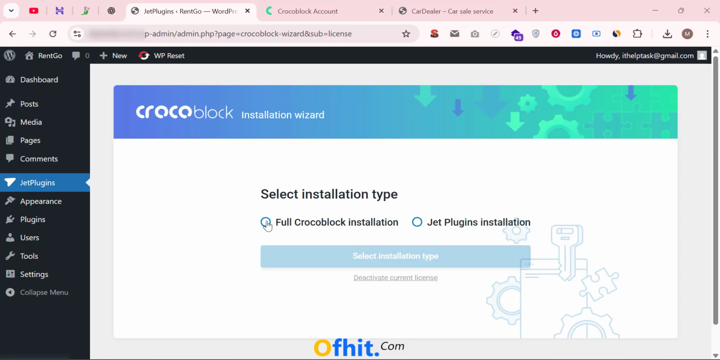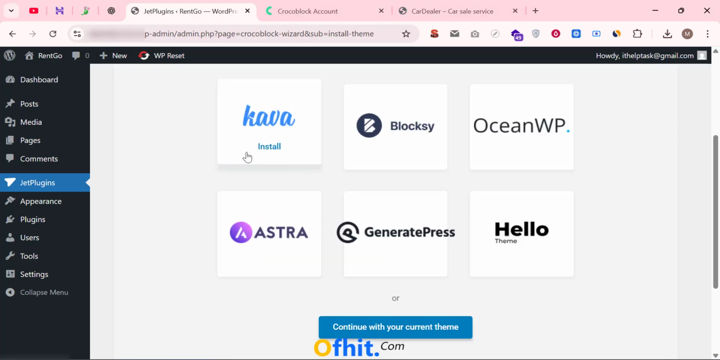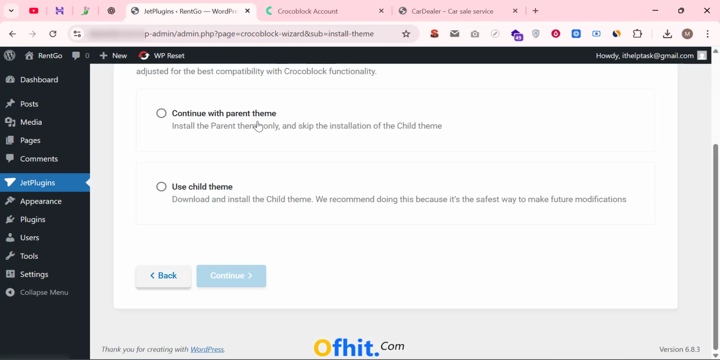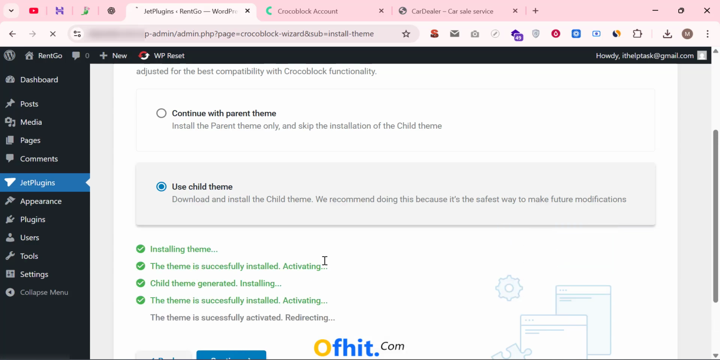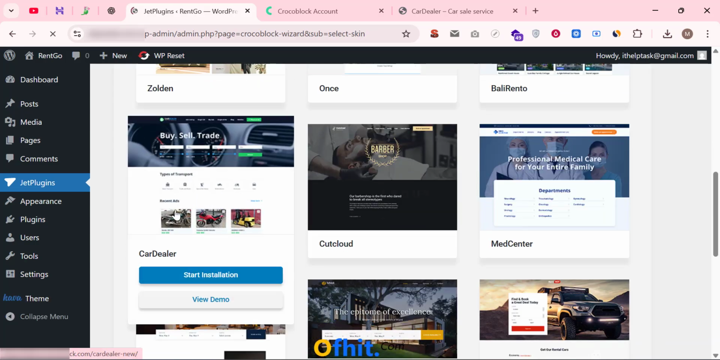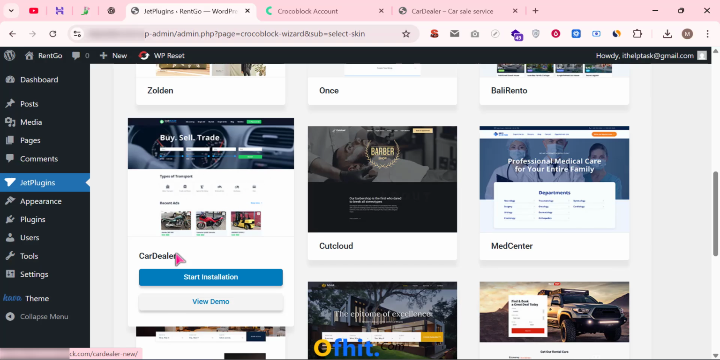Then select Full Crocoblock Installation and then Install. Then pick the Kava theme from here and then use the child theme and then click on Continue. Now select the Car Dealer template from here and click on Start Installation.